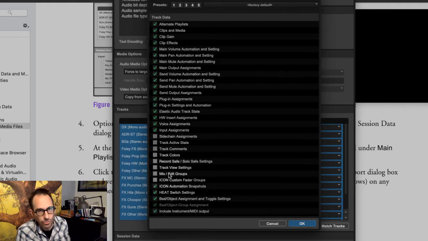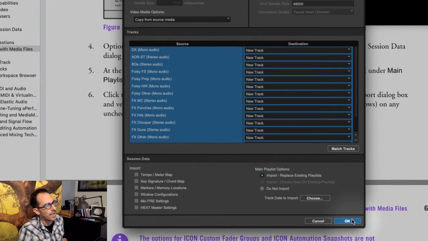If I didn't want to go through and click everything, all I have to do is option click on any of the empty boxes and it just fills them all in. Or option click, or alt click if you're on Windows, to do that. Hit OK. Hit OK. I think.